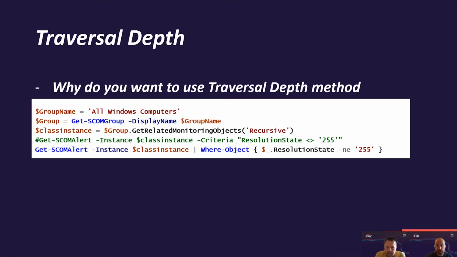One thing you can do, and this is already one of the efficient methods, is use a method called GetRelatedMonitoringObjects. You can specify a parameter here, a specific value, which is called Recursive. What we're going to do is get all instances that are related to the group we specify. We specify a group name called All Windows Computers, just something that you have. It could also be, for example, a group for a specific department, like DBA or a Windows team or any other application team.